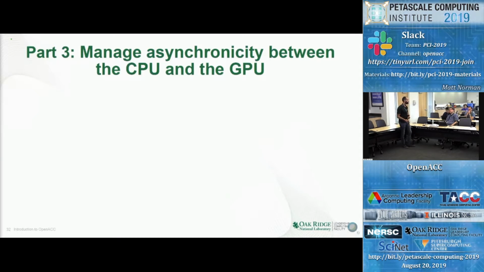Any other questions? All right. I'm going to talk briefly about asynchronicity between the CPU and the GPU.